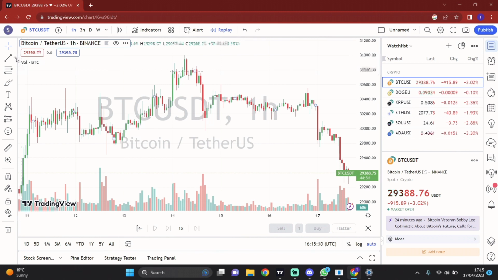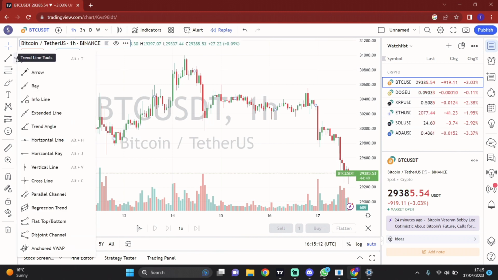And then underneath this, we have the trend line tools. This gives us a list of various different trend line tools here. We have trend lines, arrows, rays, info lines, extended lines. There's a whole variety of things here. To be fair, out of these, the ones I use the most are the trend line, the horizontal line, the horizontal ray, and the parallel channel. Pretty much that is everything. I don't really use a lot of these other things, but they're all in here.